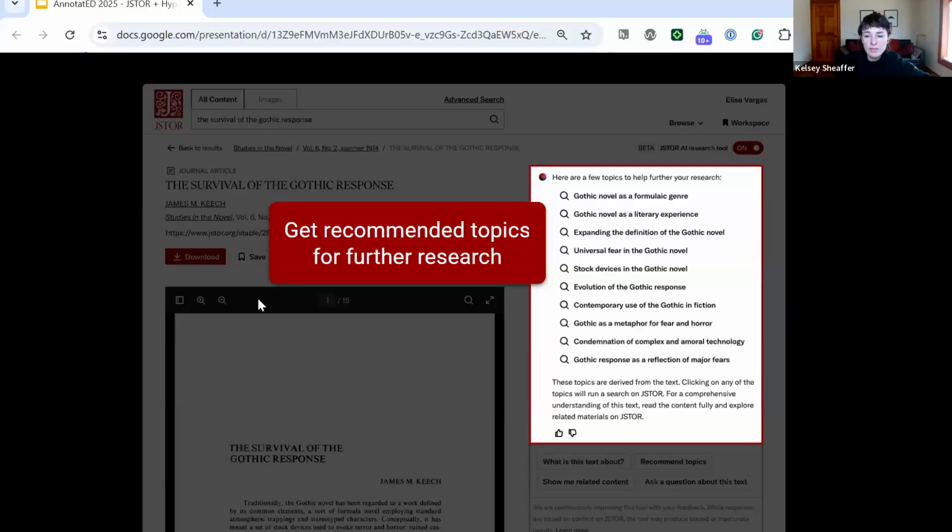So first, recommended topics. Recommended topics is designed to aid in this process of finding additional key terms and providing new paths for discovery for our users. So this generates a list of up to 10 possible related search queries based on the contents of the document. And then somebody could click on each of these to run a search in a new tab.